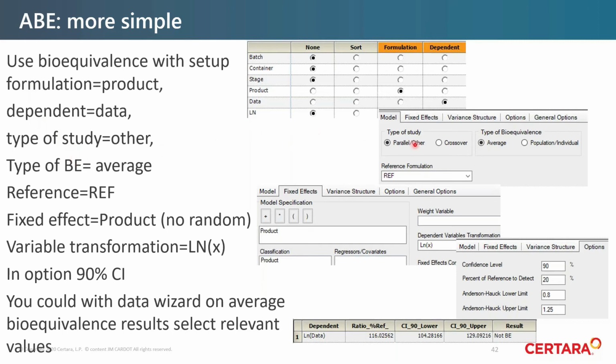With parallel design or other type of design, average here, the reference formulation is going to be reference, and the dependent variables is going to be the data, and you are going to use a log transform in this case, and the formulation effect is going to be the product. You are going to calculate a 90% confidence interval, and that is going to return everything directly here. And you can see that in this case, I'm not going to be bioequivalent. That is very close to the constant scale in comparison to the reference scale metrics that we have seen just before.